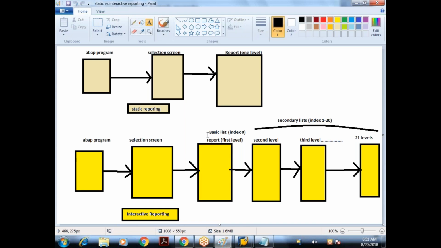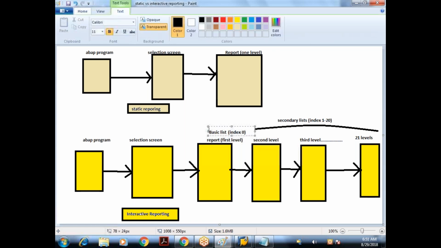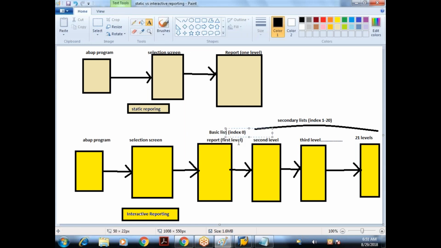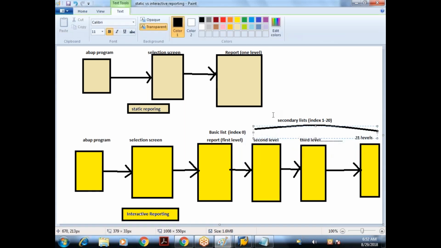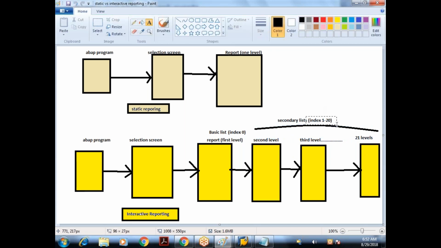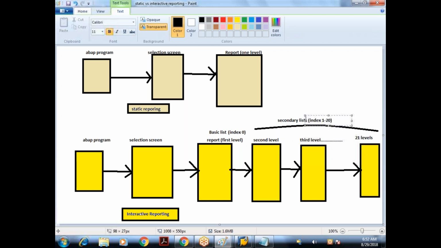The first level of report that we are getting, that list, we call it the basic list. The index of this list is 0. Once a user interacts with this list, I'll get the second level of report. Overall we can generate 21 levels of report. From the second list onwards, we call it secondary list. We can generate up to 20 secondary lists. Overall, 21 levels we can generate.